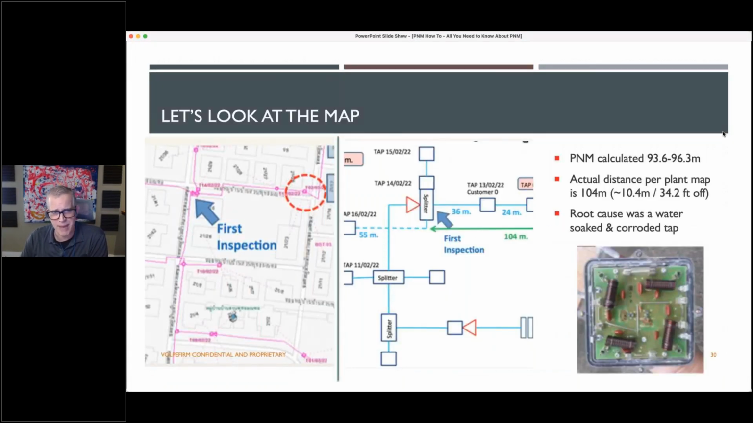Then we break out our plant maps. On our plant maps, we can say, this kind of looks like that first inspection point, that first tap that we saw in the plant. Here's that other tap. So maybe we'll look at these two taps. Then our VTDR was saying it's about 96 meters, but when we look at it on our plant map, the plant map says it's 104 meters. Again, getting back to that inherent inaccuracy, we can't violate the laws of physics. So 96 meters, 104 meters, we're getting kind of close.